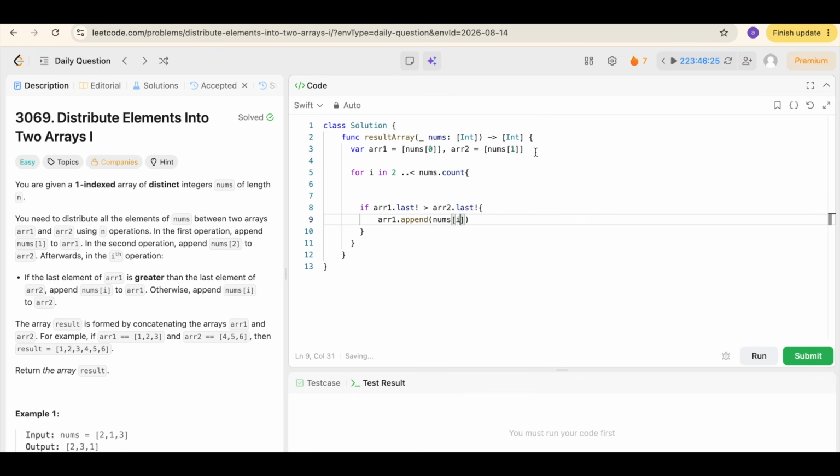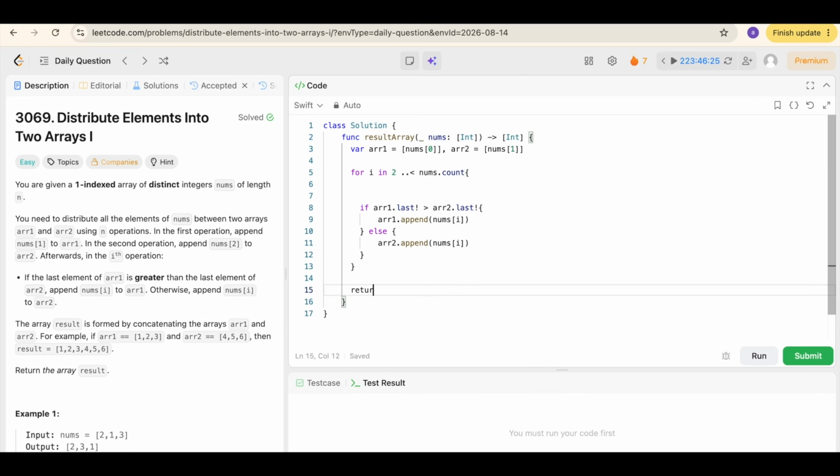Boom. Otherwise, we're going to append the current number to R2. So we'll come right here, and we're going to say else. We're going to open up the brackets, and we'll say R2 dot append, open up the parentheses, nums square bracket I. Then we're going to concatenate R1 followed by R2 and return the resulting array by coming right here, and we're going to say return R1 plus R2, y'all. Boom. That's all she wrote.